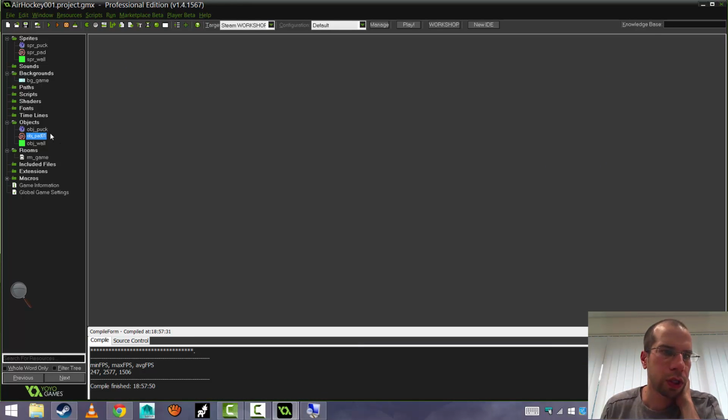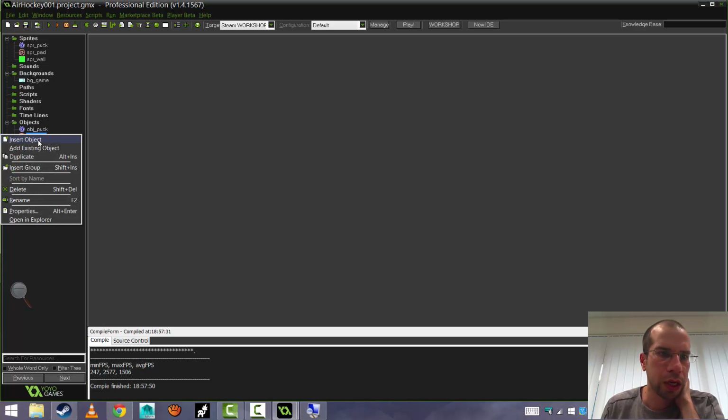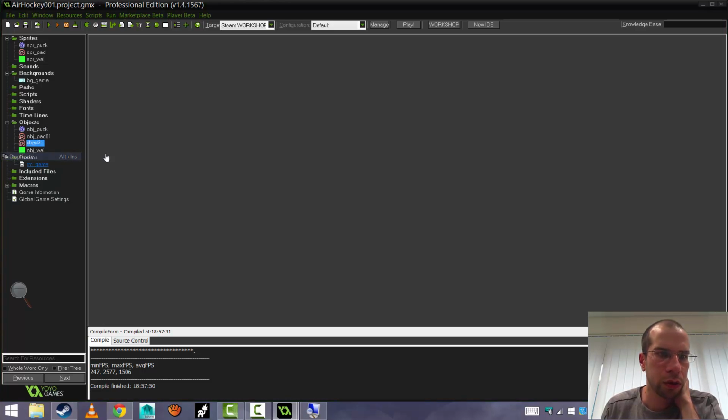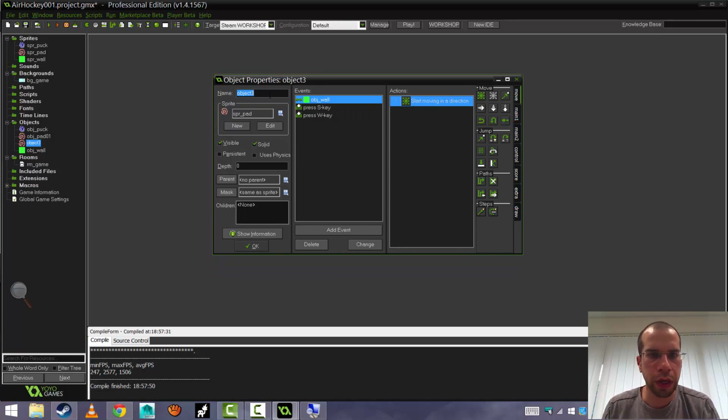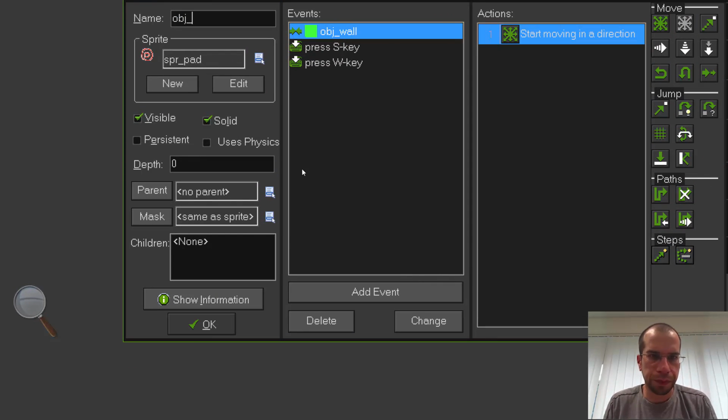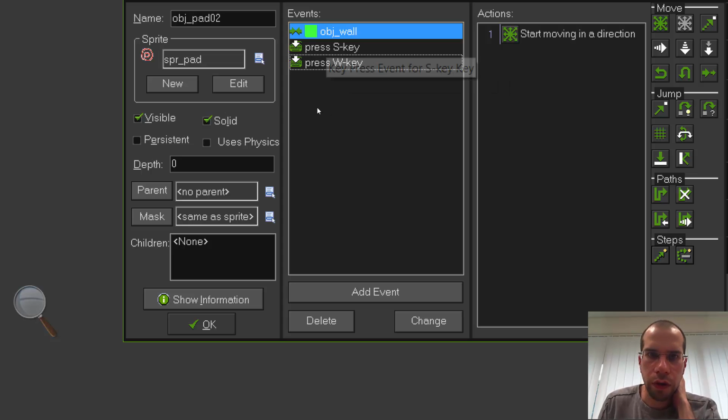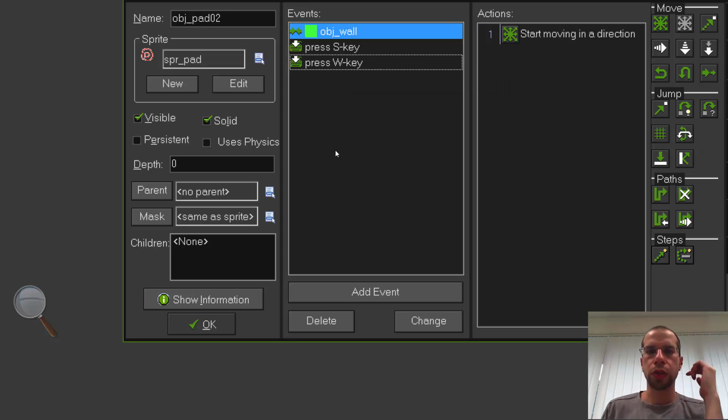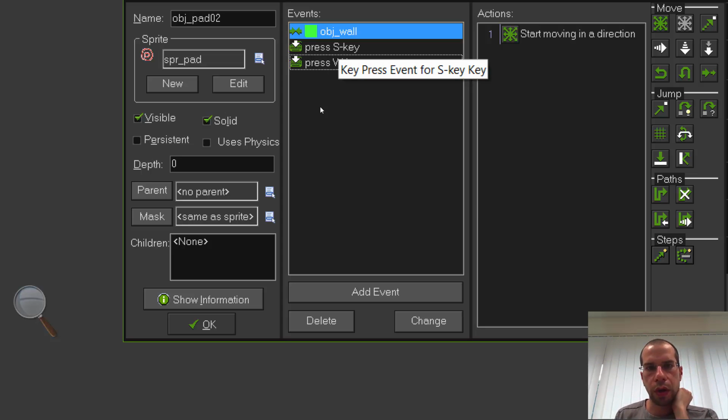Alright, so in order to make another paddle or pad, go to the object section, right click on pad 01 and do duplicate. So click on duplicate and it will give us a new version of it. Then we want to change its name to obj_pad_02. Let's zoom in because I need to sort my resolution out or something. And then we just want to update some things on this. So rather than having to reprogram everything from scratch, we're just going to change a few little parts on it.